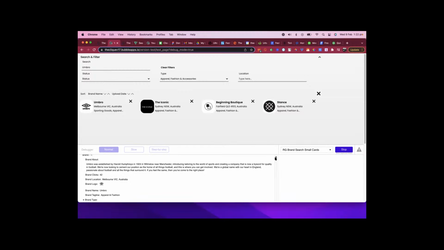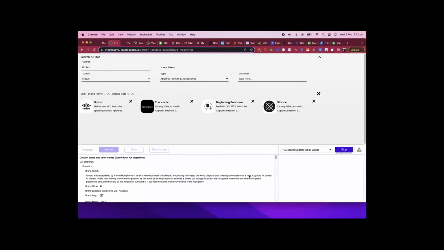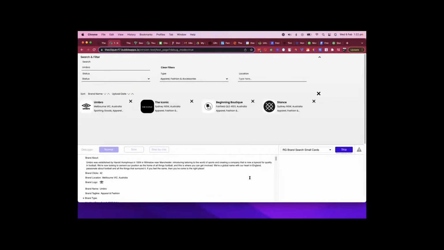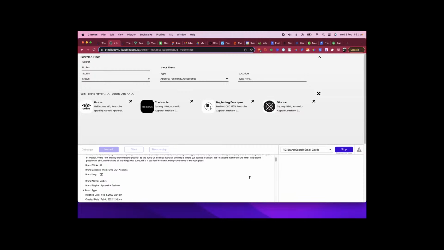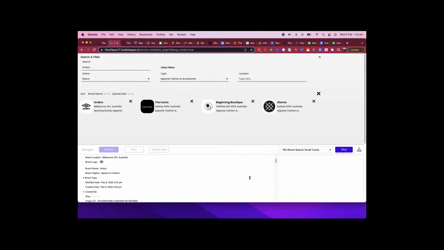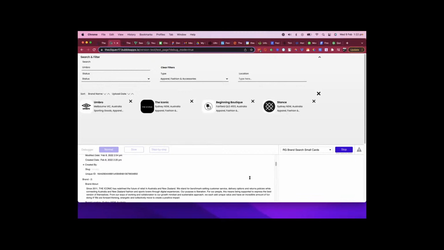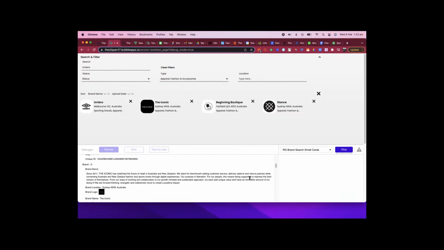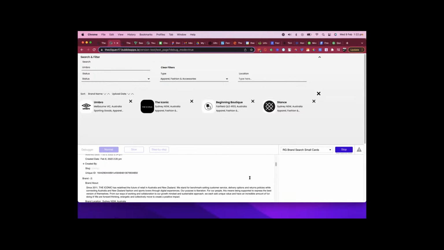And so these brands, they're showing up with the logic that we put in, which would be, now I think honestly, these are all apparel and fashion. So that's probably why they're all showing up. So we're searching for anything that either has Umbro or either has apparel, fashion, and accessories. So that's why we're going to have multiple show up. And that makes sense to me.